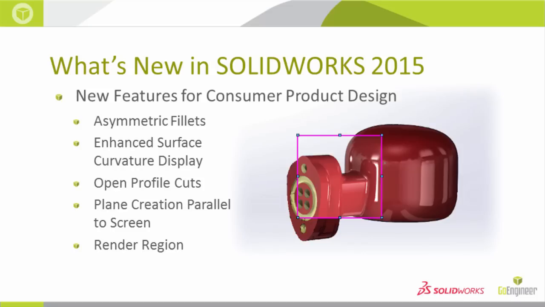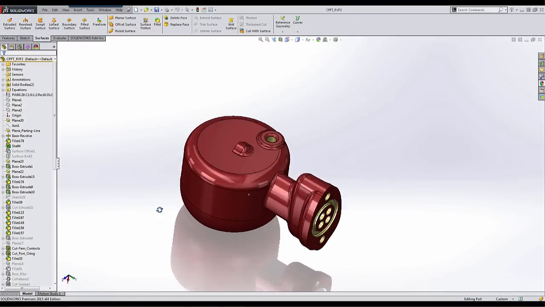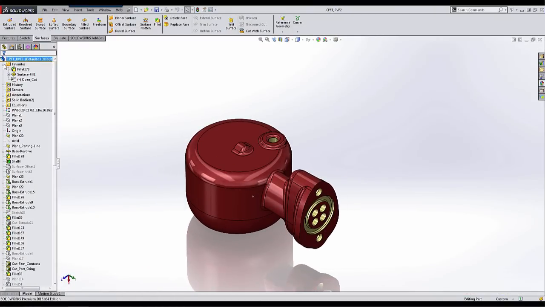In this video, I'll be talking about some new features added to SOLIDWORKS 2015 for consumer part design. With SOLIDWORKS 2015, there's some great added functionality for controlling the shape of your consumer parts.